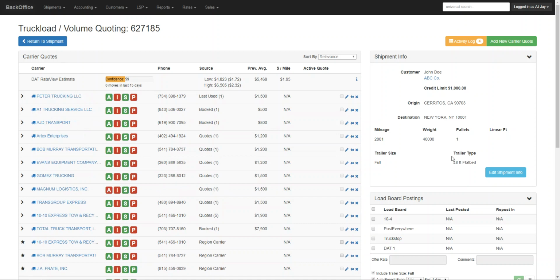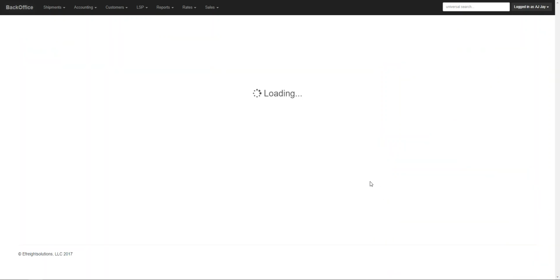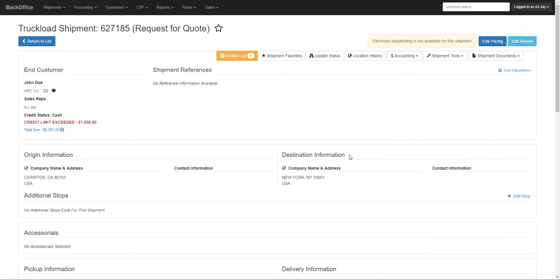I could come to this Truckload Volume Quoting page, post to load boards, get information from DAT, and view prior history. We have a separate training video that covers the Truckload Volume Quoting page and all the different tools that you see here. Please view those training videos for more information on Truckload Volume Quoting. But at this point, the shipment's been created, it's in a quoted status, and now you can proceed with the order.